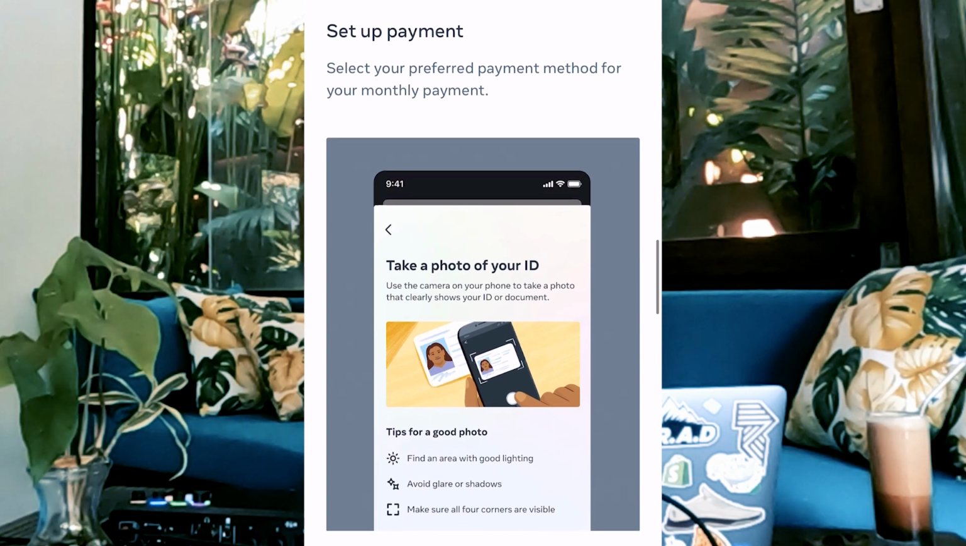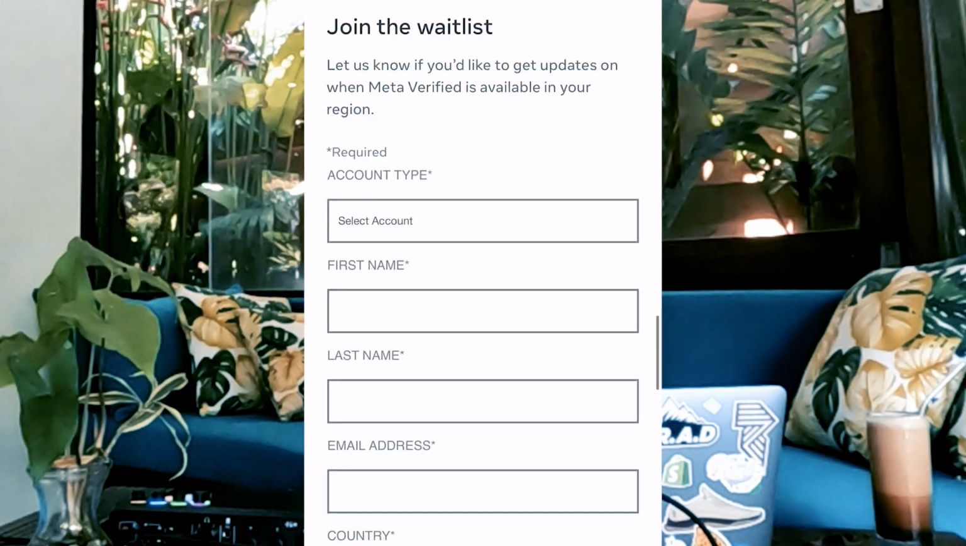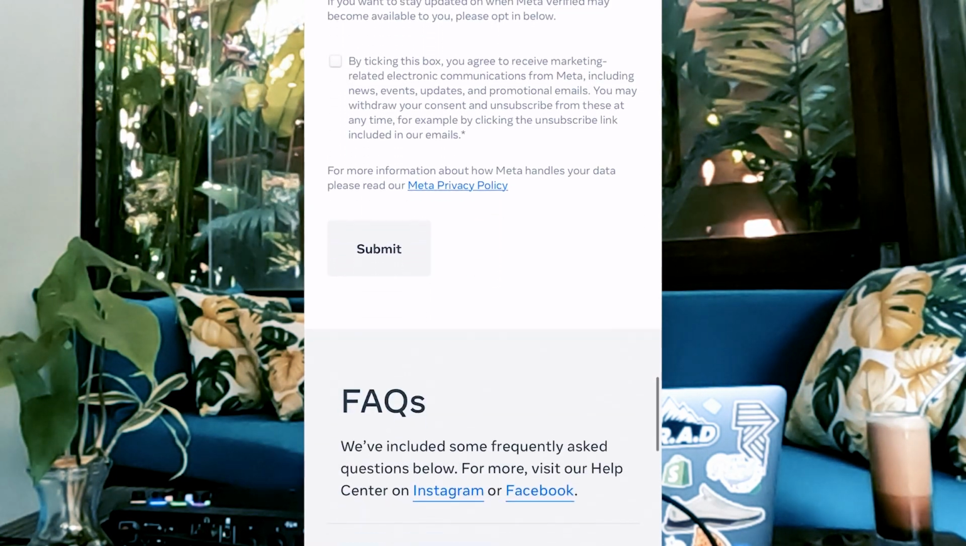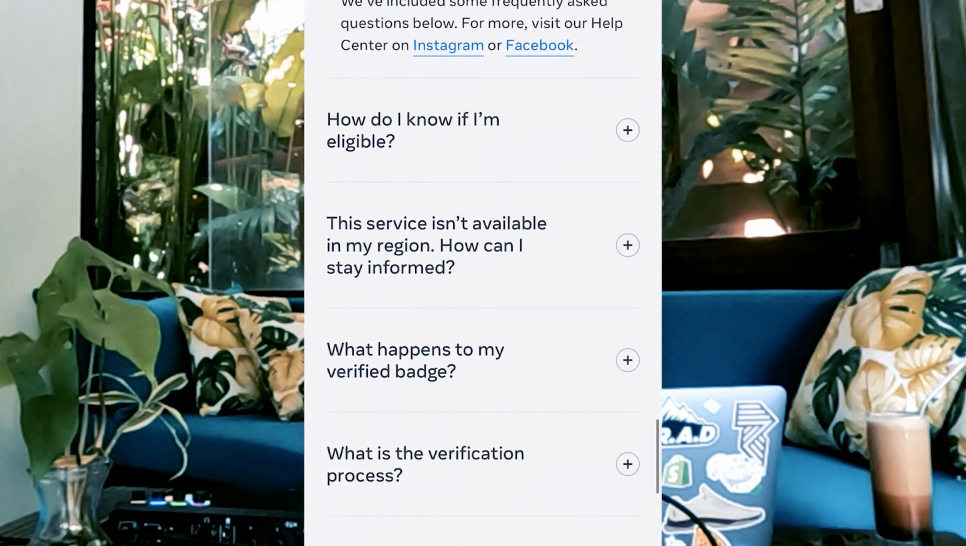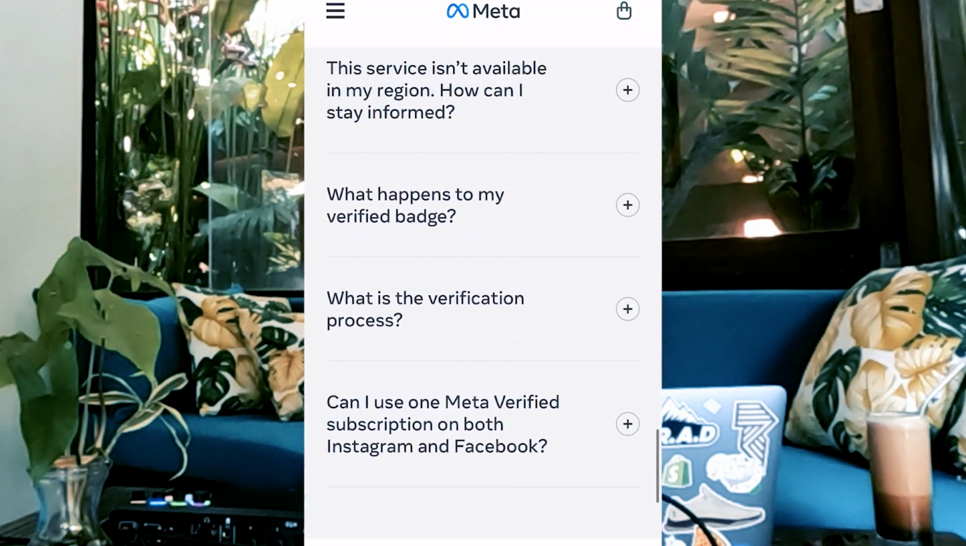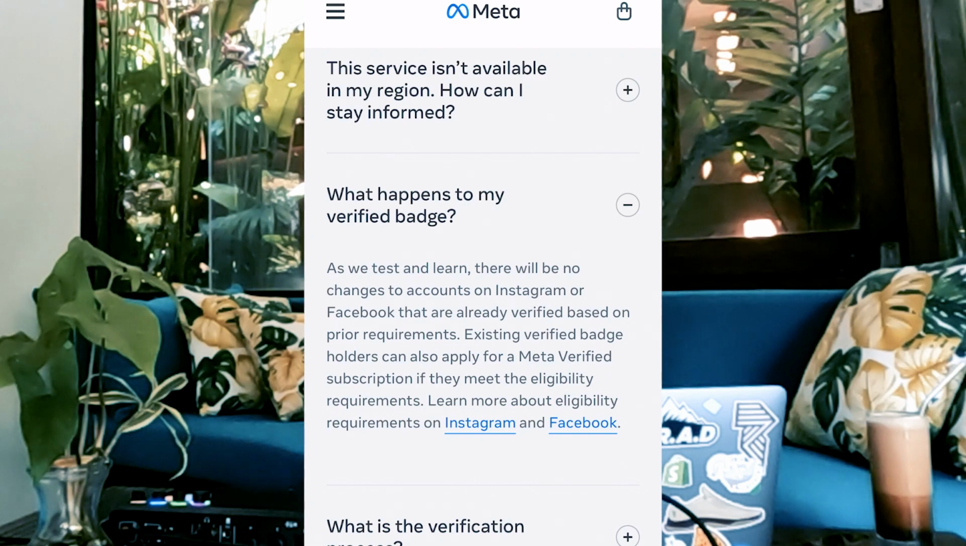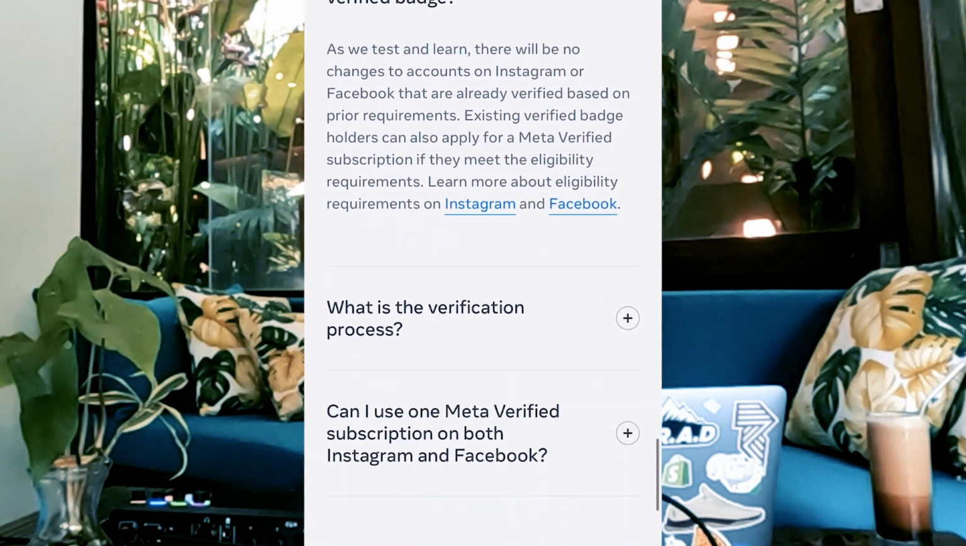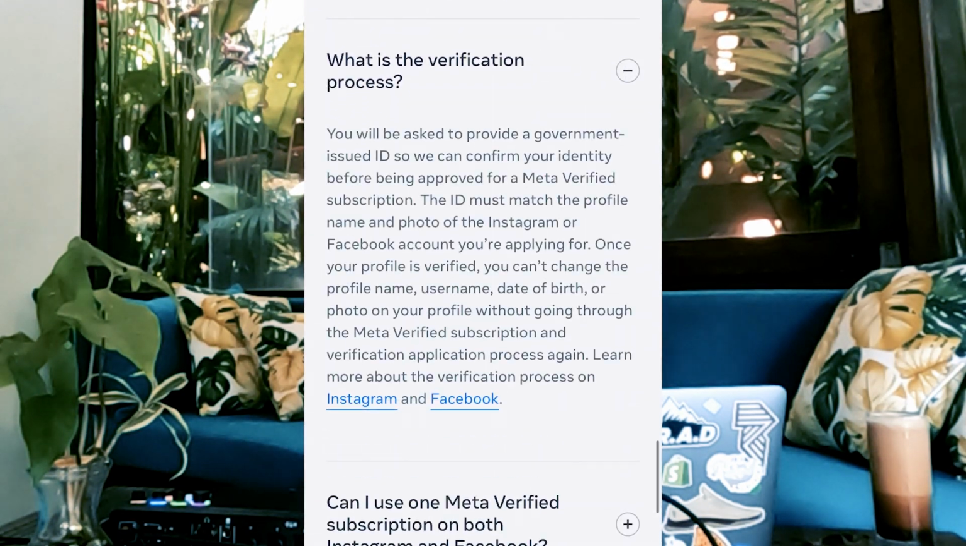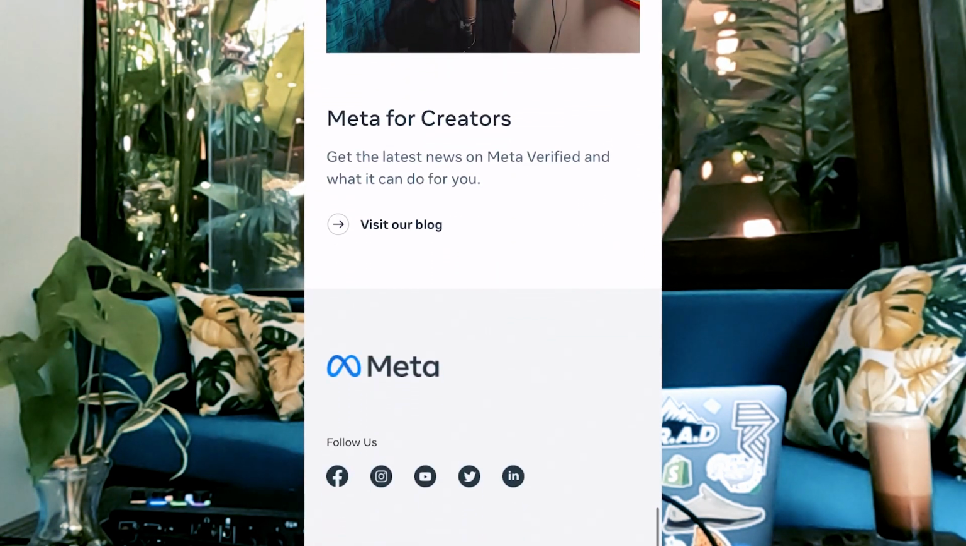Now, I know what you're thinking. Who in their right mind is going to pay just simply to have a nice blue badge? But let's just break it down, because if just 10% of Facebook and Instagram's roughly 5 billion active users do jump on this bandwagon, we're looking at a whopping $74 billion in revenue. That's more than a lot of countries' GDPs.